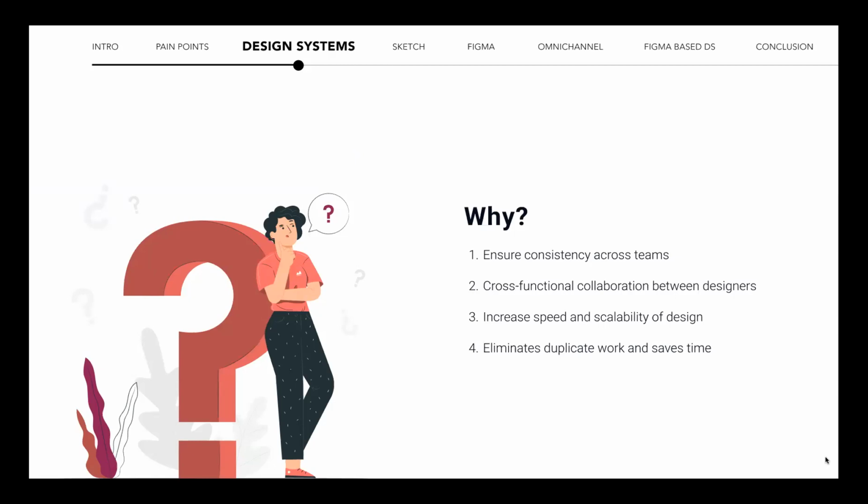Cross-functional collaboration. It enables multiple teams to share one vision and work from one source of truth, creating less confusion and more cohesive products. It increases the speed and scalability of design, and a design system mitigates duplicate work, like repeatedly creating the same elements and patterns, so designers can work more efficiently.